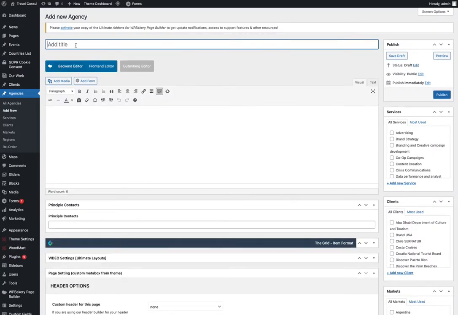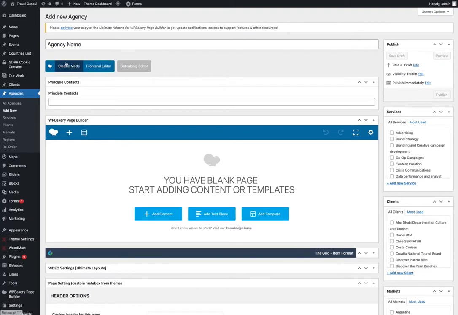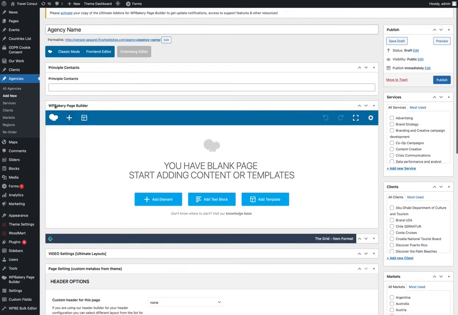and from here we would add a title, which would be the agency name. Now the editor that's used is this back-end editor, so if that's not showing, which at the moment it's not, we'd click on the back-end editor, which would bring in this area here, which is the WP Bakery page builder.